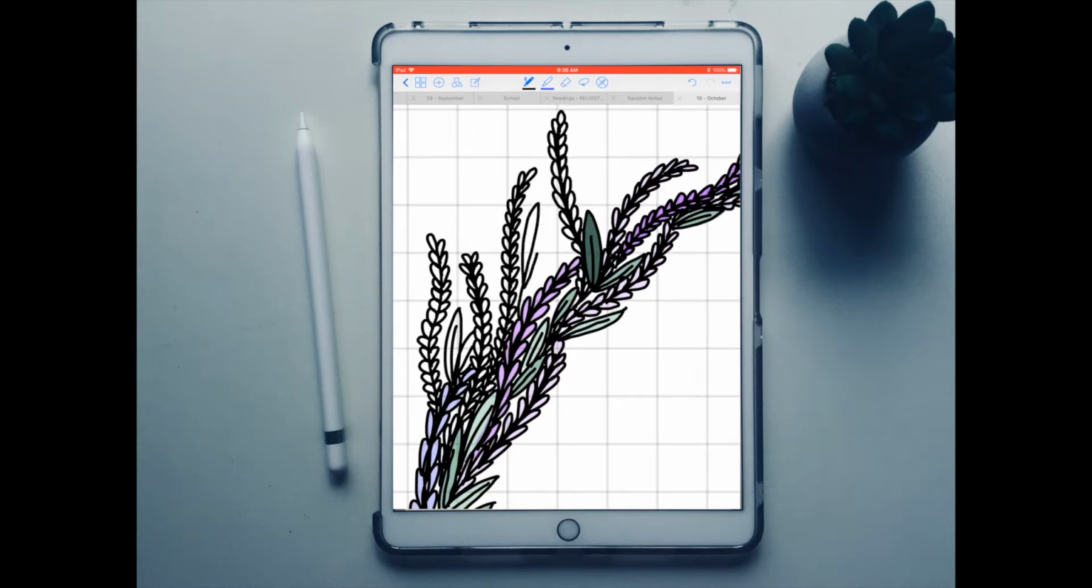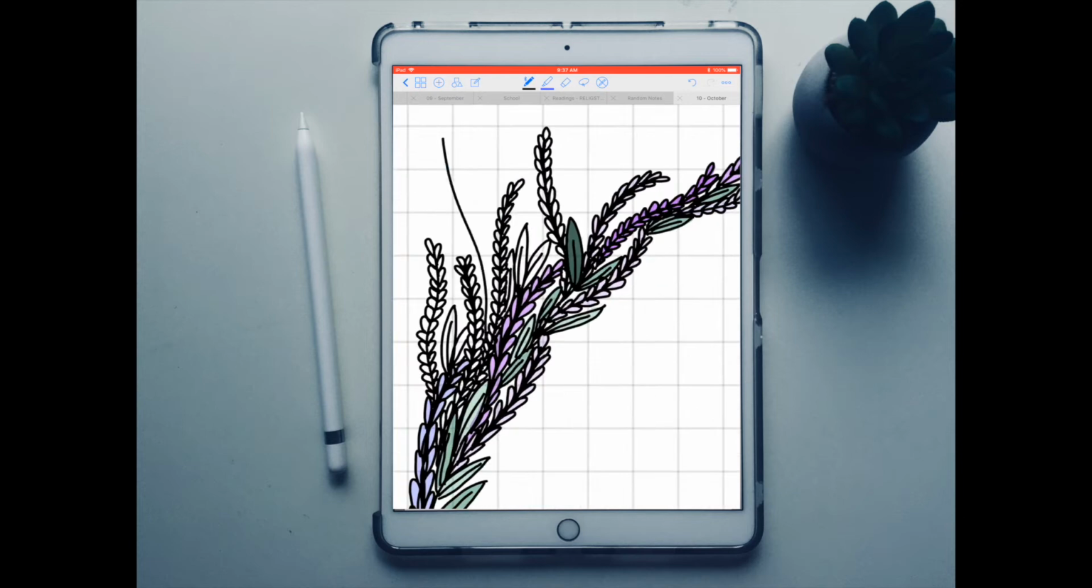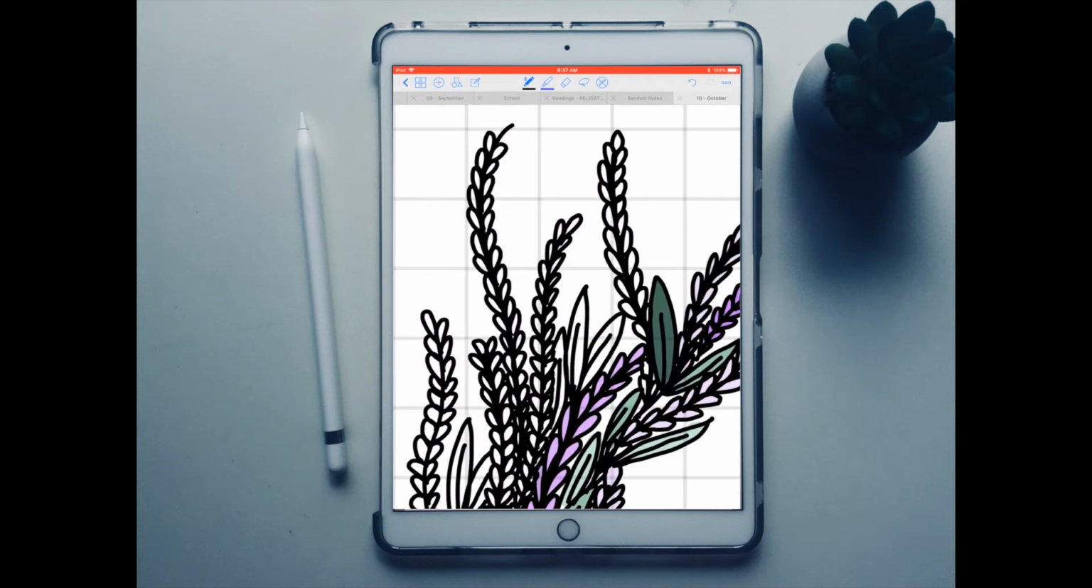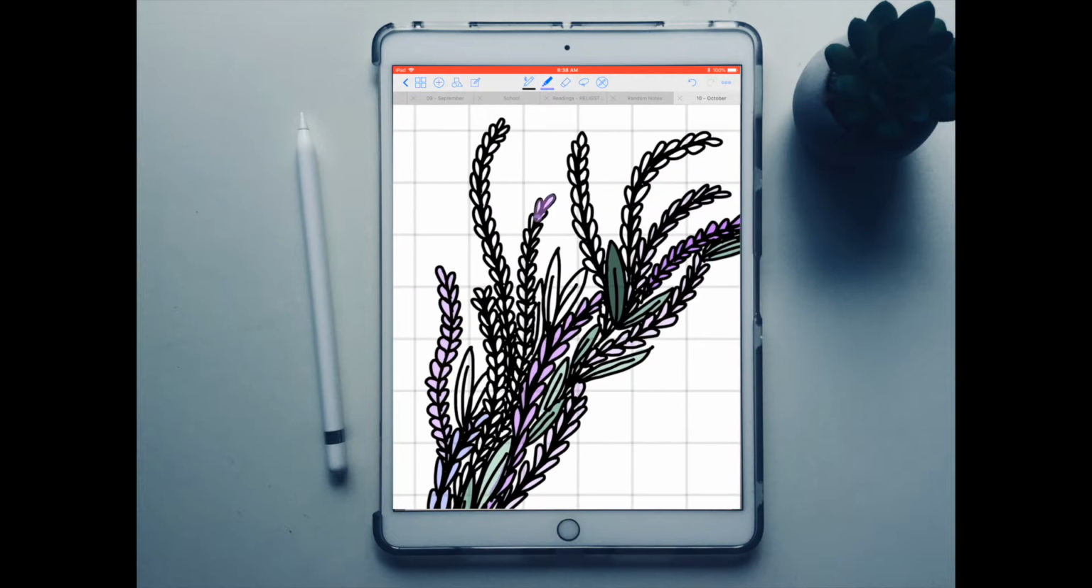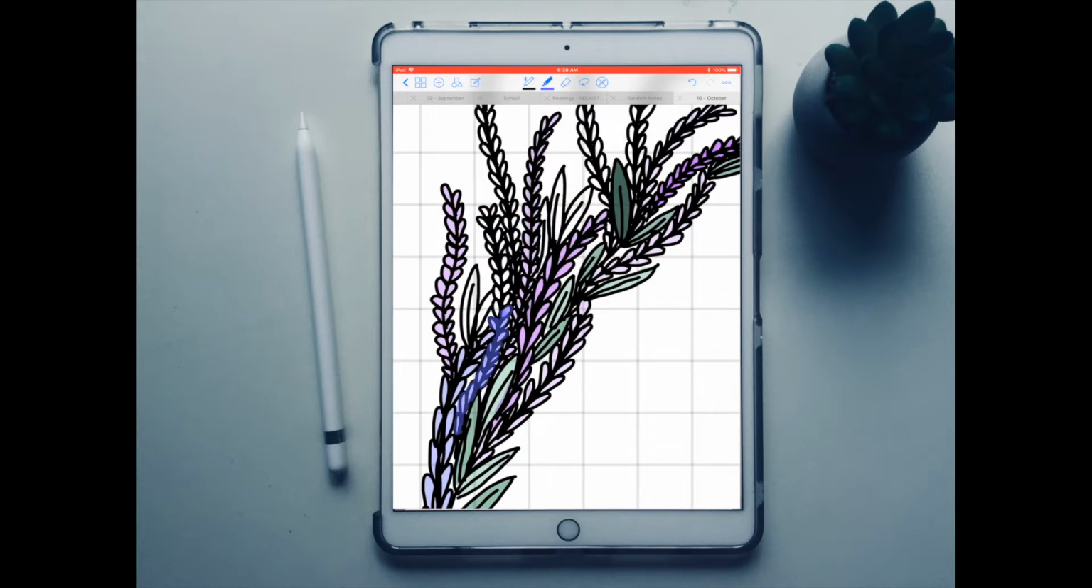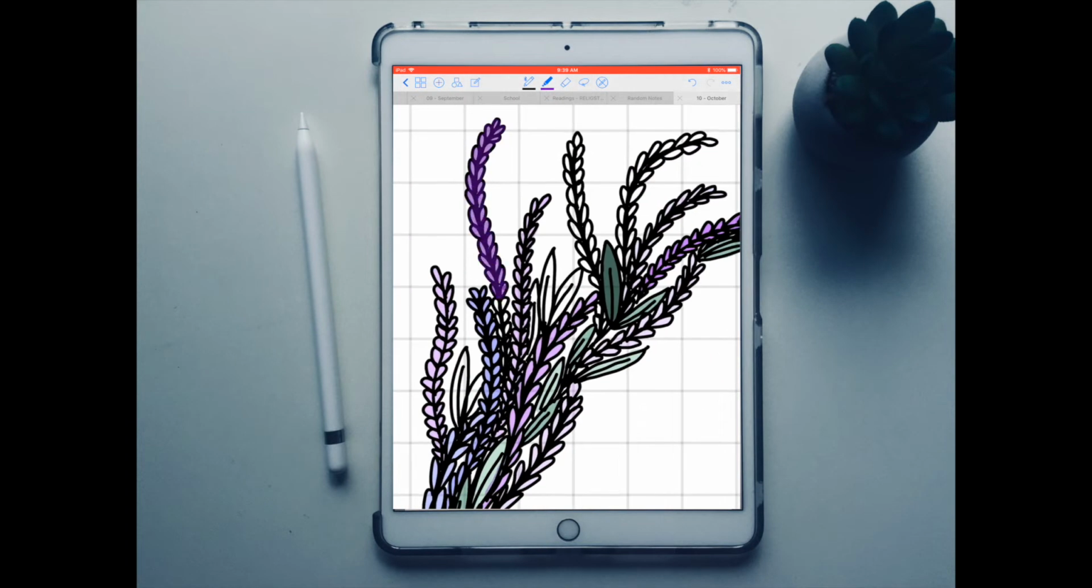You can see that each strand of lavender follows the same pattern. I drew a line to outline the shape of each strand, and then I drew each petal of the flower along the line. I then used the highlighter tool to color in each lavender strand.